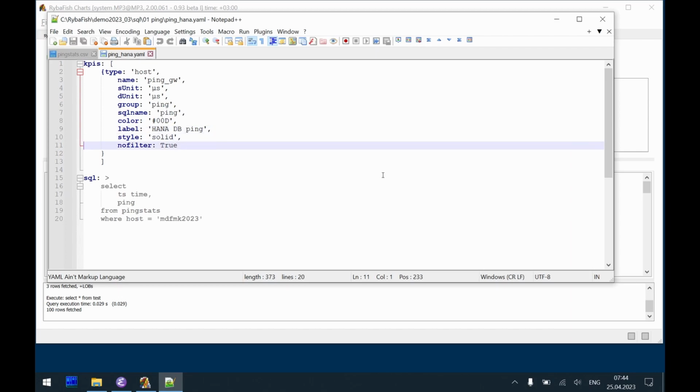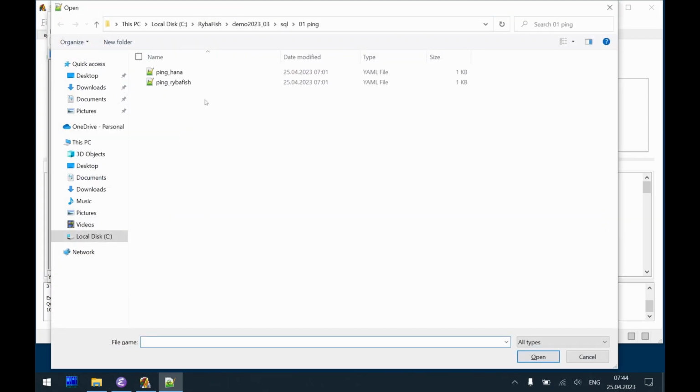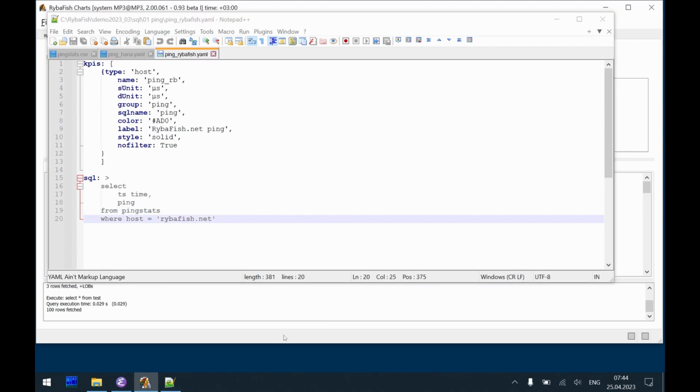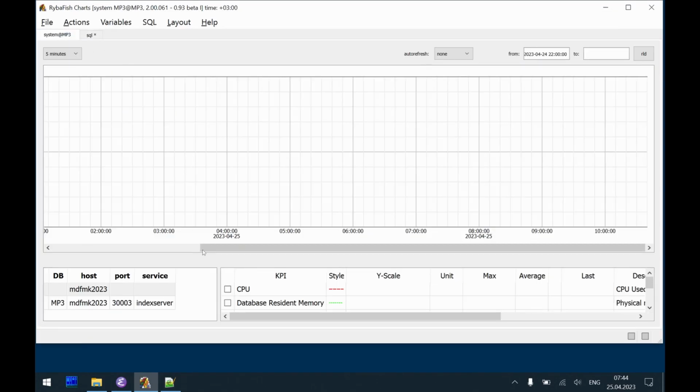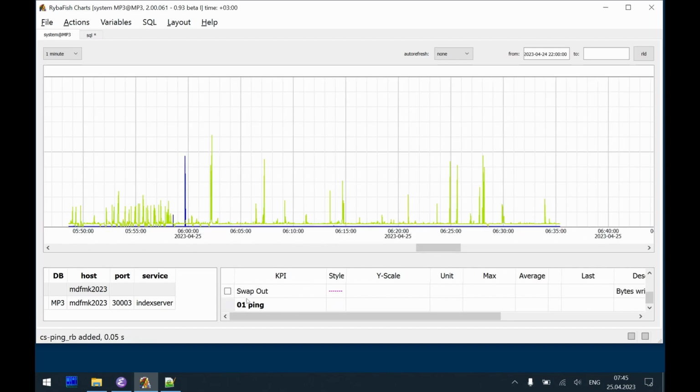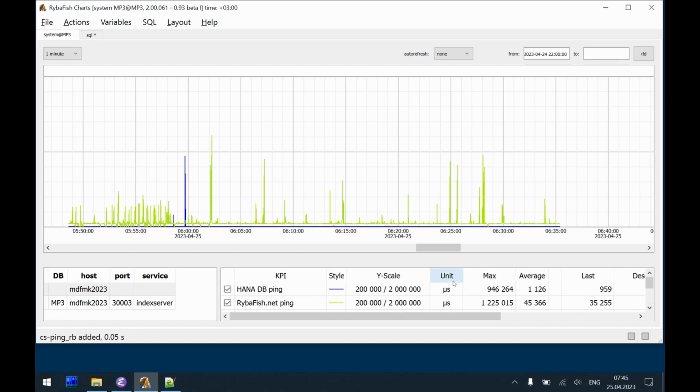We have this no filter defined true, because otherwise RybaFIsh will apply a host filter on top. And in this case, we apply the filter ourselves. So for this one, it's going to be the HANA host, but for the other one, it's just rybafish.net. So let's see how this works. On host level, remember, we have those two custom KPIs. Let's enable the first one. We see some data. Another one, we also see some data. So they belong to the same scaling group.